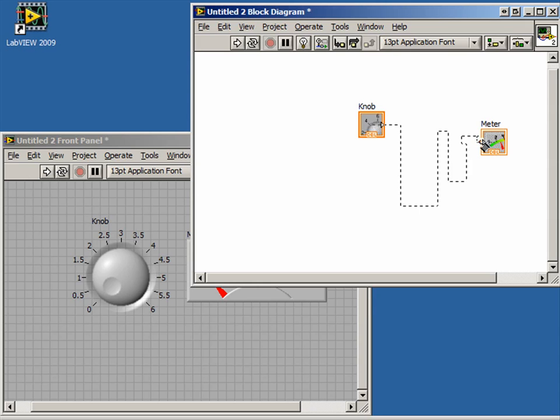After placing a wire, if we're not happy with its placement, we can use the Clean Up Wire option. To do that, we right-click on the wire and select Clean Up Wire. LabVIEW will automatically choose the shortest path for the wire to take. If we do not like the route that LabVIEW has chosen, we can always undo the action by pressing Ctrl-Z.